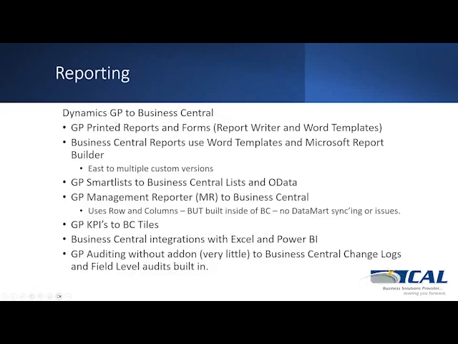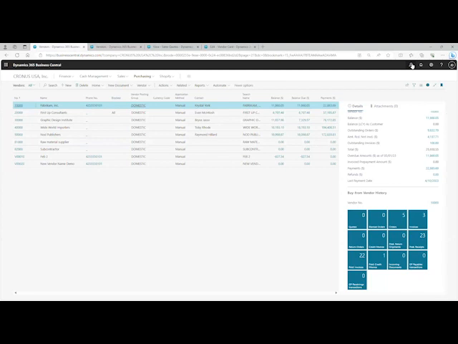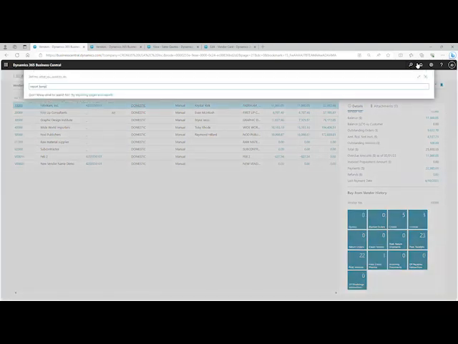Reporting. Some big differences from GP, right? GP has Report Writer. They've got SQL Reporting Services, which uses the Microsoft Report Builder through SQL, and it has Word templates, right, for GP. I didn't mention SSRS here, but you definitely have SSRS reports, and a lot of people use SSRS for GP reporting, custom reporting, to build any reports you want. In Business Central, the Word templates are a lot easier to use, and you can have lots of versions.